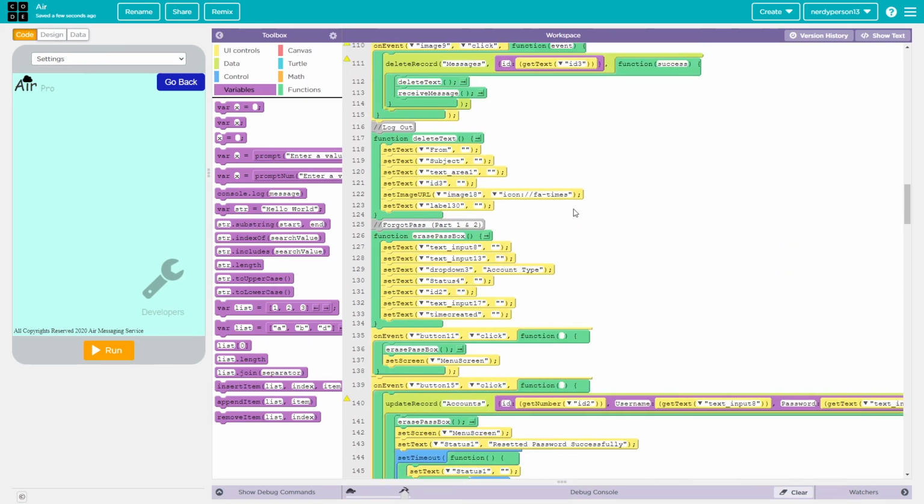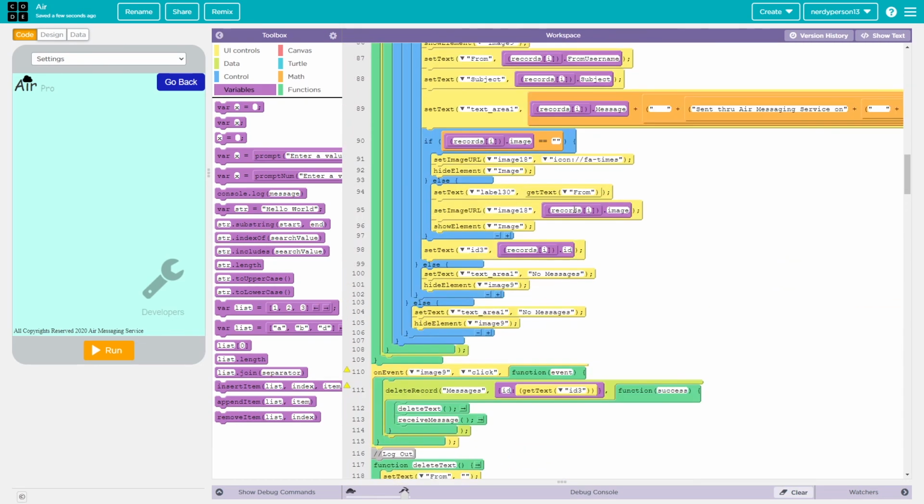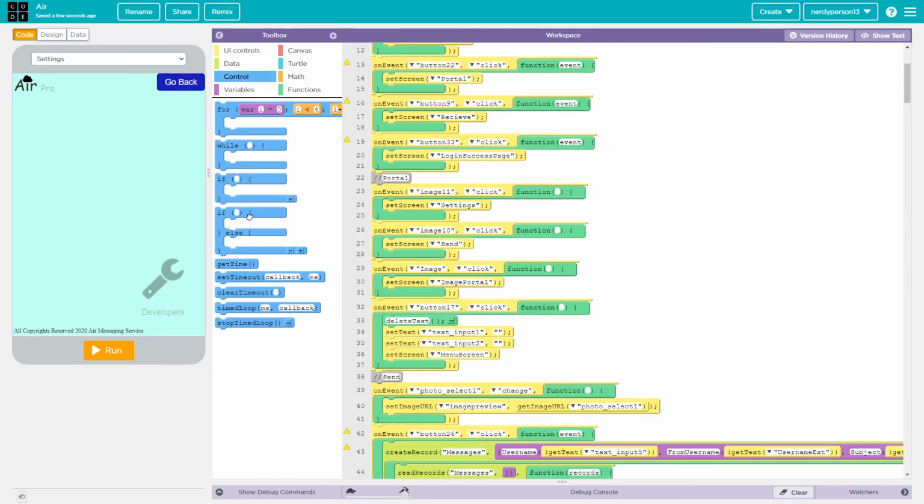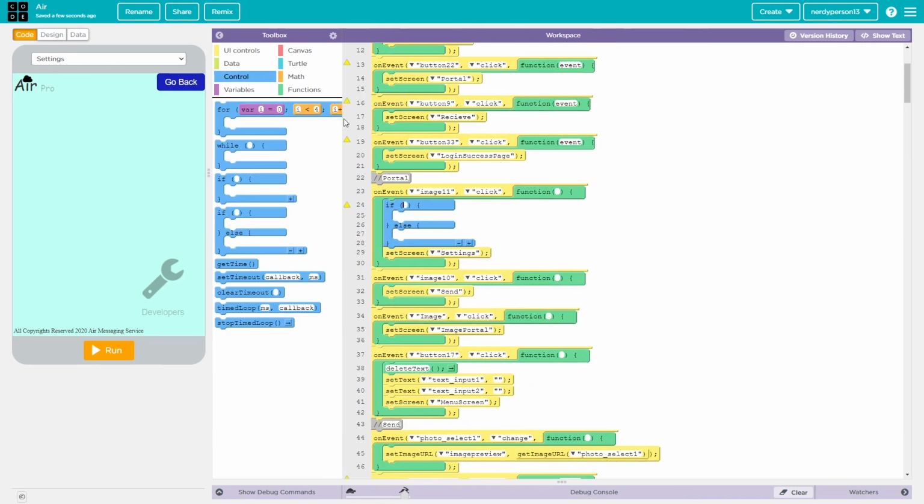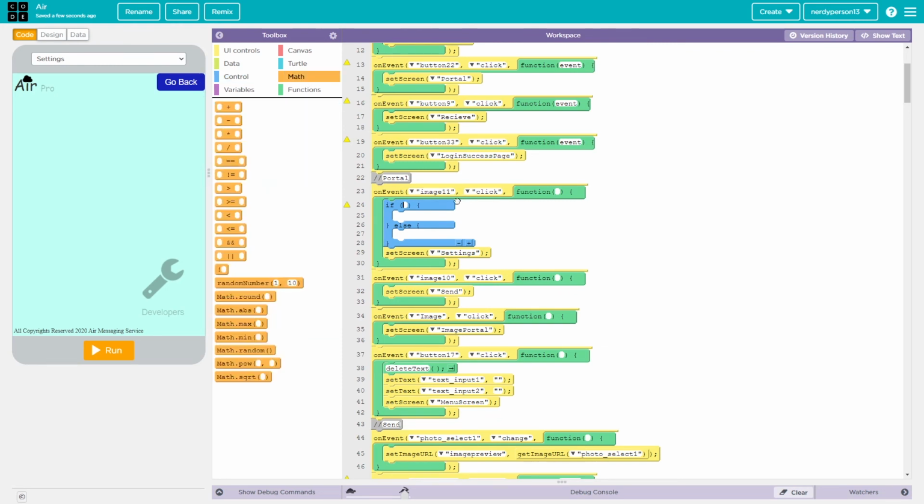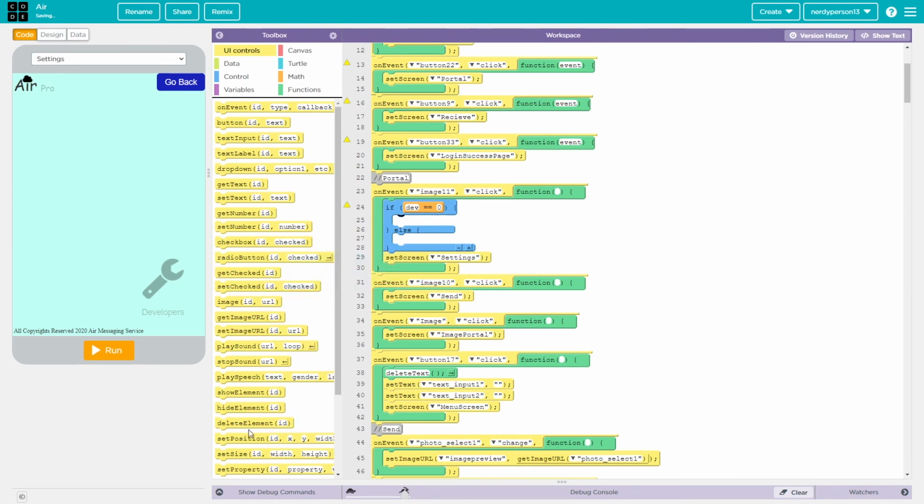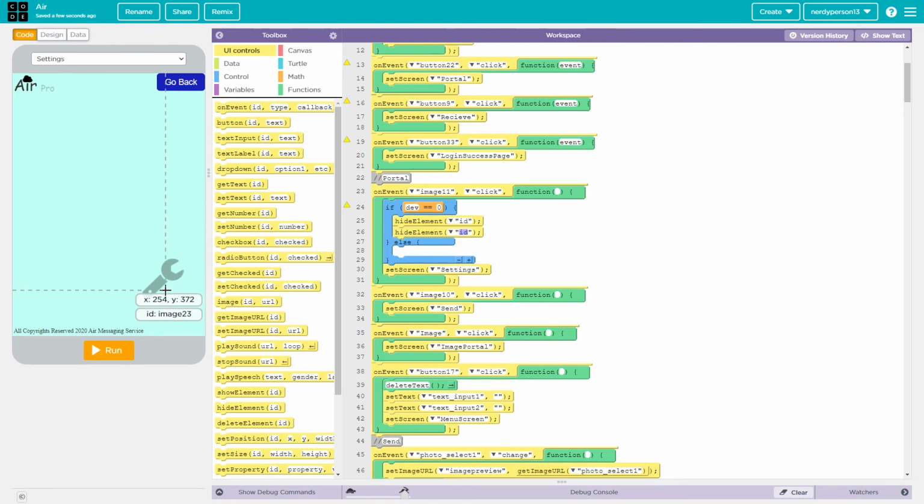So now we'll go back up to settings. I'll grab a control and grab an if-else statement and put it on top of here. We'll go to the math section, and then we'll grab an equality operator. And we will put if dev equals 0, then it will hide element, or both of these elements actually, image 23 and label 52.